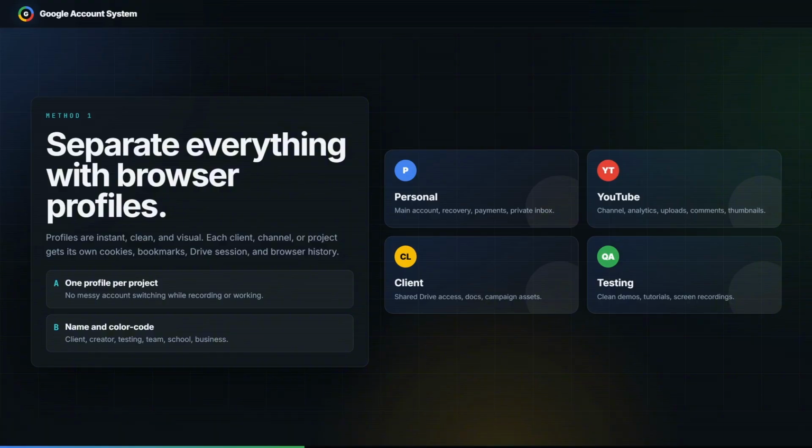Each profile has its own bookmarks, history, cookies, Google login, and extensions. So when you open your YouTube profile, everything is already clean and ready. No switching accounts, no wrong inbox, no uploading from the wrong channel. This is one of the simplest upgrades you can make, and it instantly makes your workflow feel more professional.